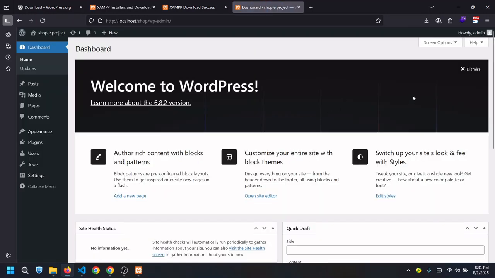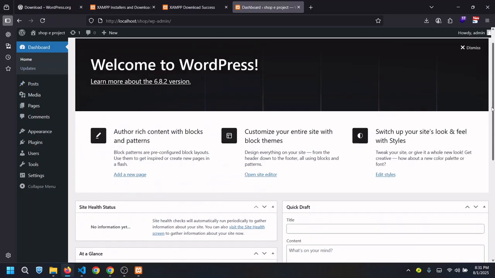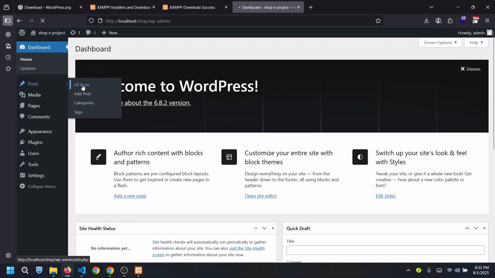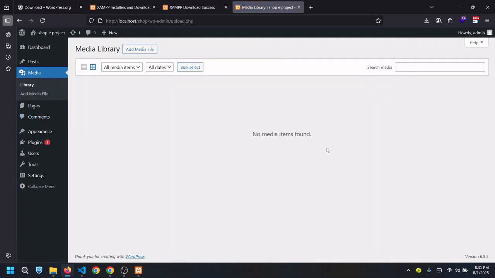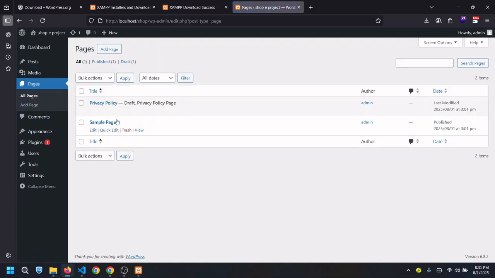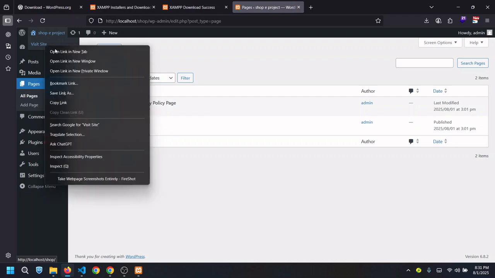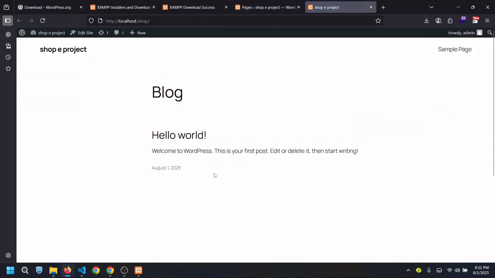So actually I will explain you in the next lecture how we can add themes and more. Just I am sharing with you something. This is the dashboard. This is the post. All posts are here. Media. All your images are visible here. These are all pages. Some sample pages. You can click here. Pages, site. Open link. This is your sample page.